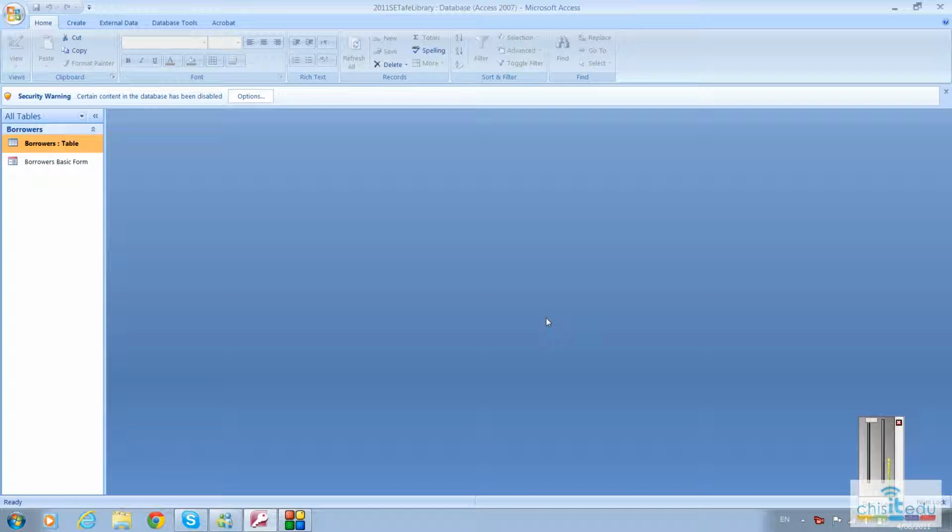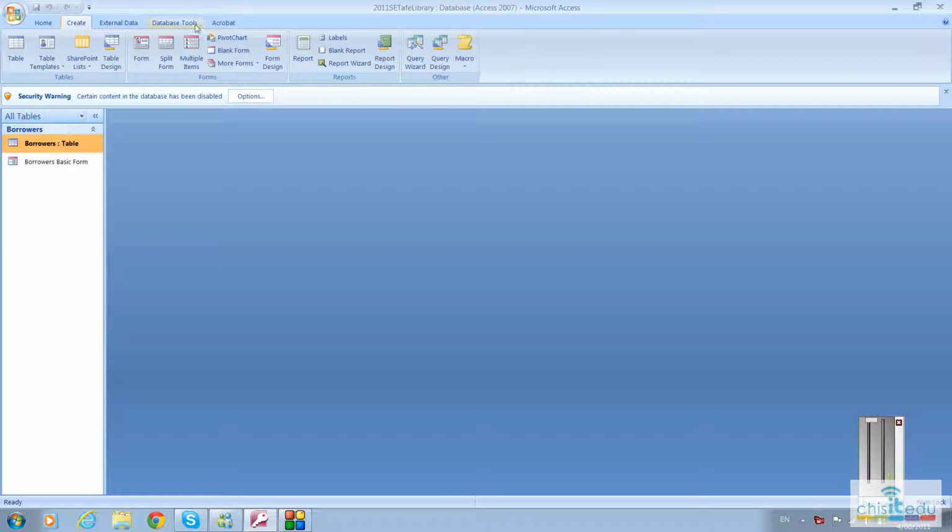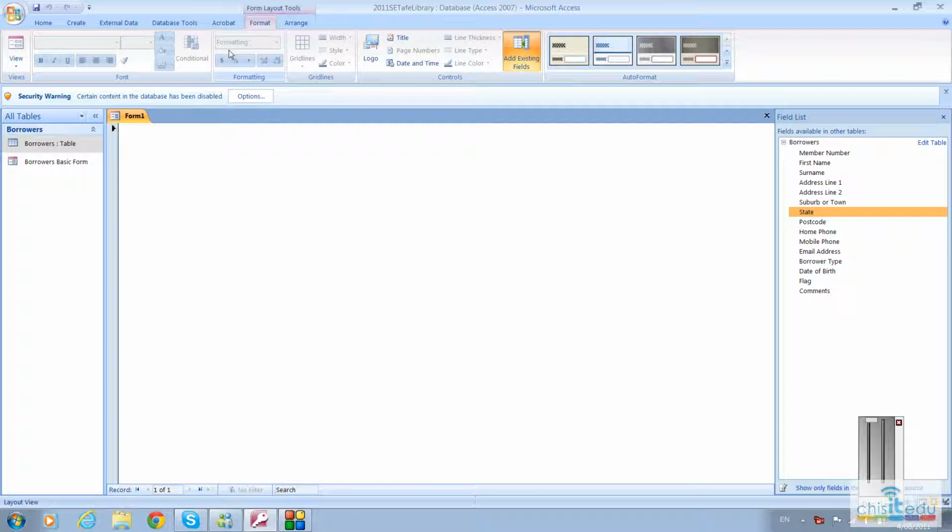Okay, I'm going to go through the process of creating a form in Access. I'm going to click on our borrower table, click on Create, and from here I'm going to choose Blank Form. At the moment this form is just in View mode. So that we can actually change it, we need to go into Design mode.